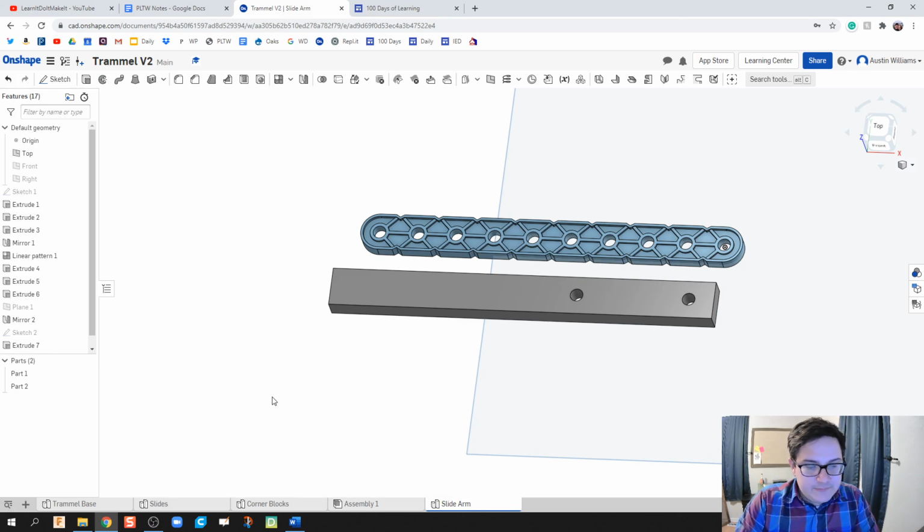What I am going to do now in this video is say we have the pins and we created another slide arm. In the follow-up video here, we're going to make the whole assembly. We're going to bring it together with our constraints.